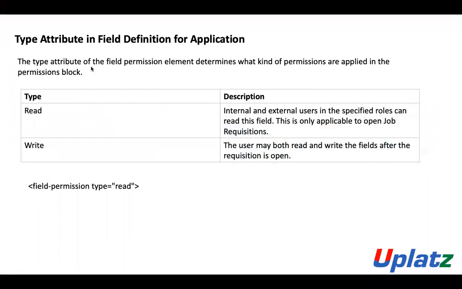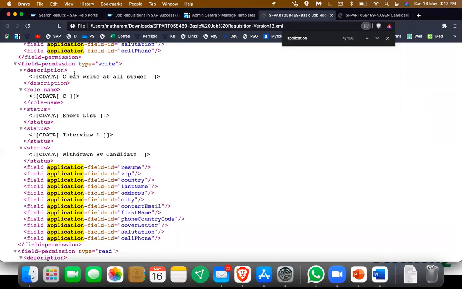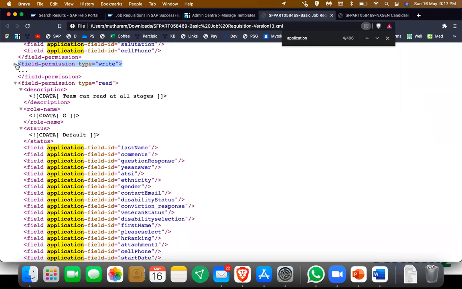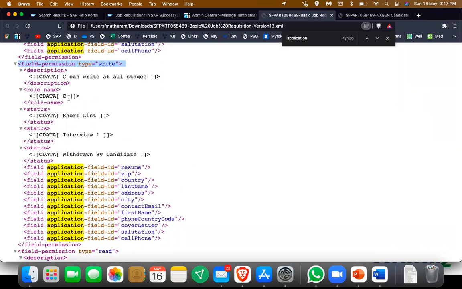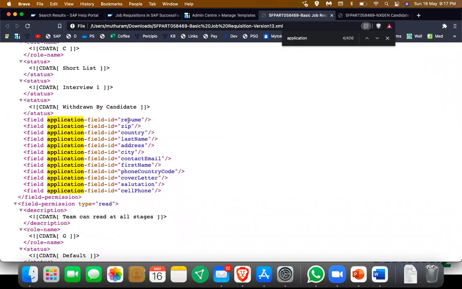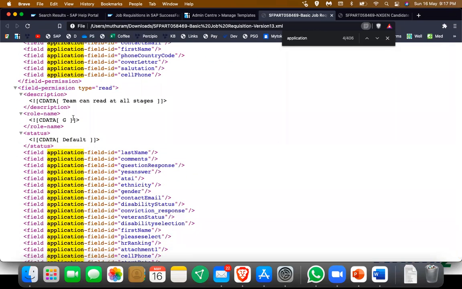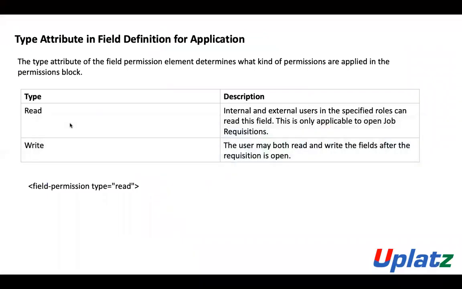The type attributes usually define the field permission and what kind of permission is applied in the particular permission block. In this one, you can see there are a couple of permission blocks that have been defined. Field permission type is equal to write, and this has been defined only for this permission. So you can see that the candidate can write all the data, and these are the statuses available for them. And this is the field level ID that they will be able to write. In similar fashion, you can see field level permission is equal to read, and the team can read only at all the stages. So based upon the permission, the fields will be controlled, and also the role that they will be able to perform. That's the main classification or main area of the application status.